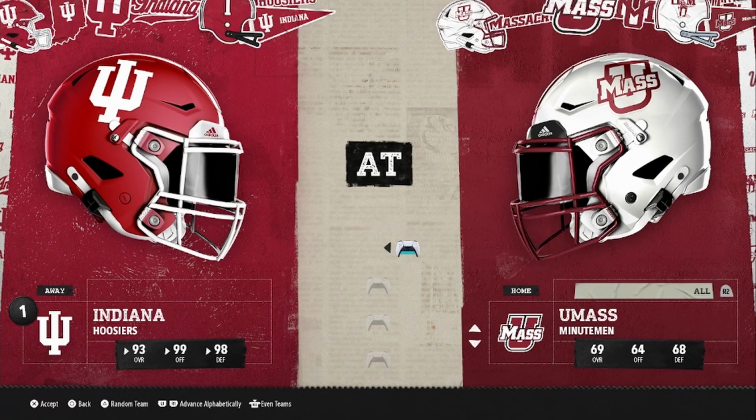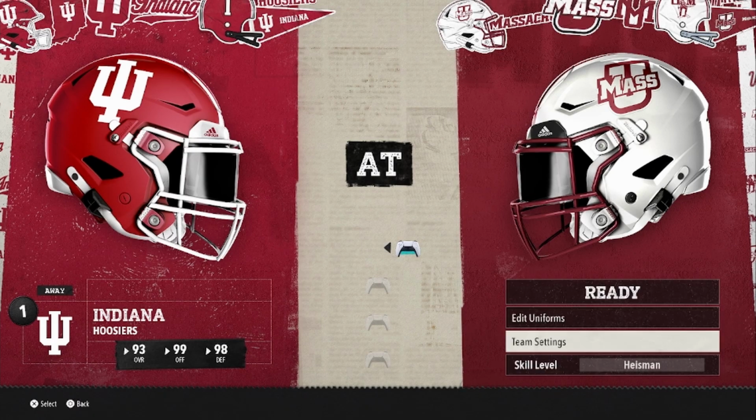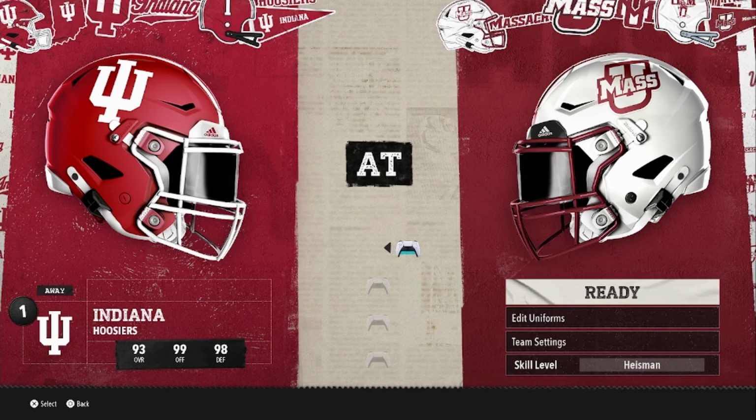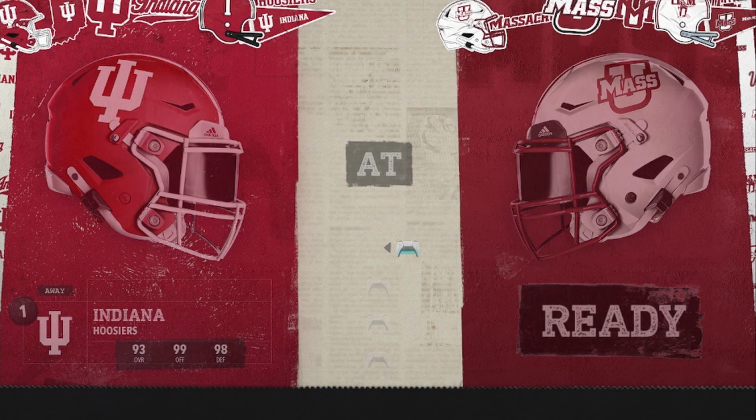Welcome back, guys. Today I'm going to go over my top 5 favorite offensive plays to run against the computer. So we are going to be the worst team in the game, UMass, and then we are going to be going against the best rated defense in the game, Indiana. And we're going to do it on Heisman, and I'm going to show you my favorite playbook to go against the computer. It's actually going to be UTSA, the Roadrunners. Now let's hop into the game.